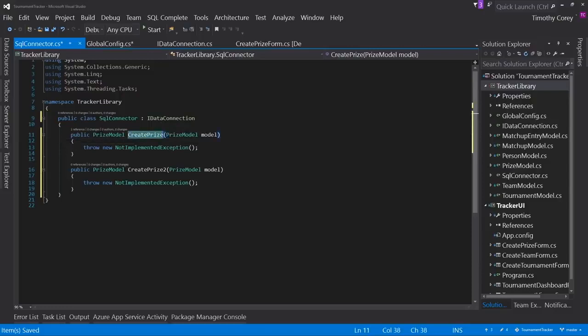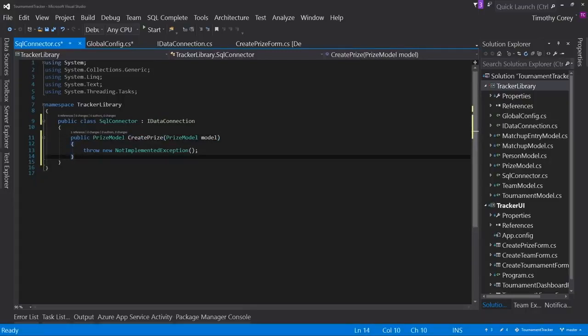I still have that create prize method. And I have this extra method now called create prize 2, which isn't in the contract, but yet it's in this class. And that's okay. You can have extra stuff in this class. You just have to make sure you at least have the contract stuff. So I don't really need this. I'm going to delete this.